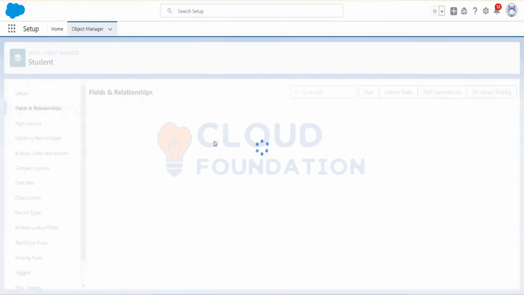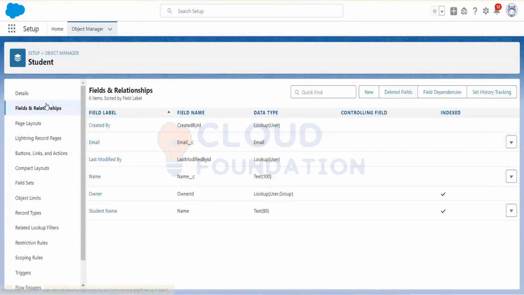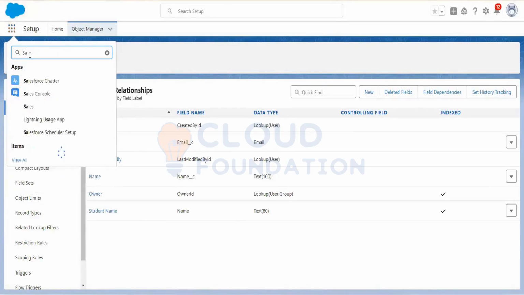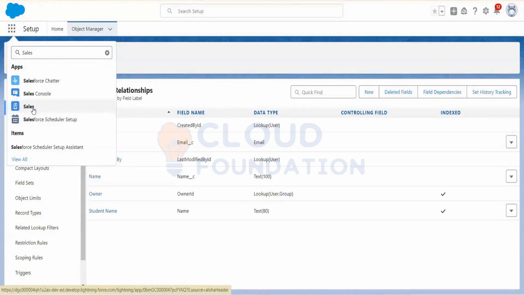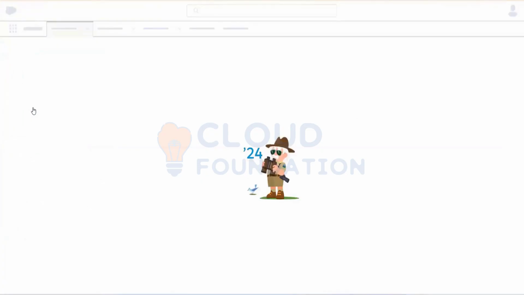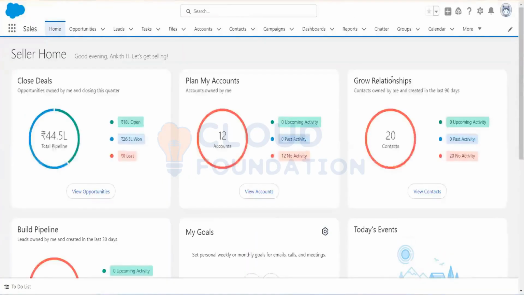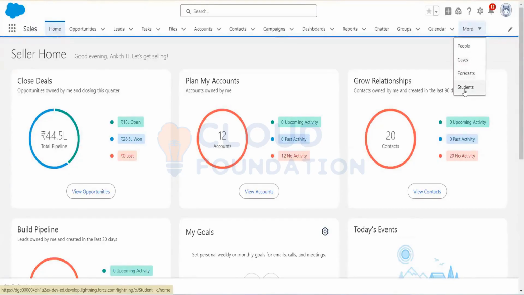Student name. And if you go here, it is called the app launcher icon. Click here. If you click here, you will notice this object we have created. This is the student object.